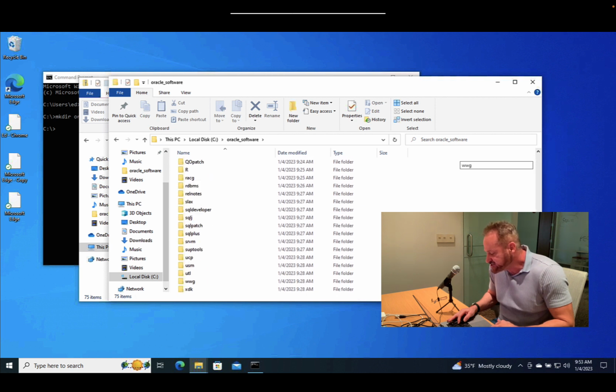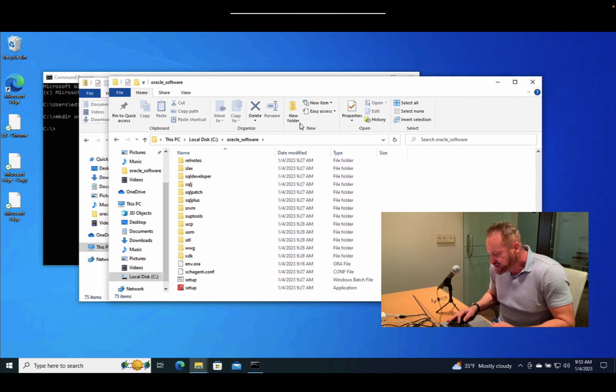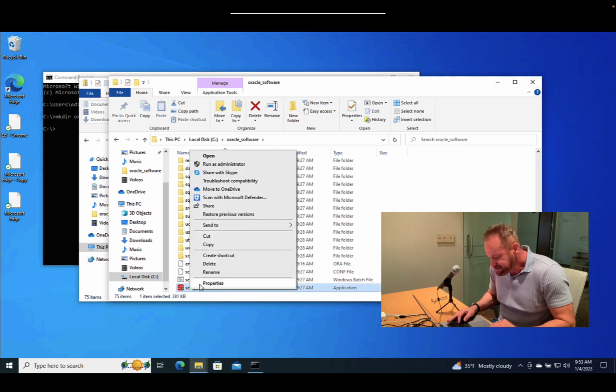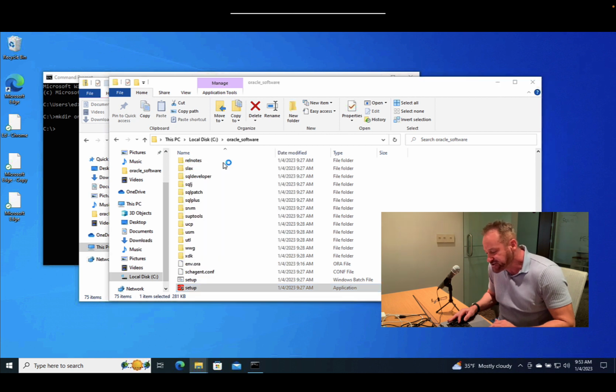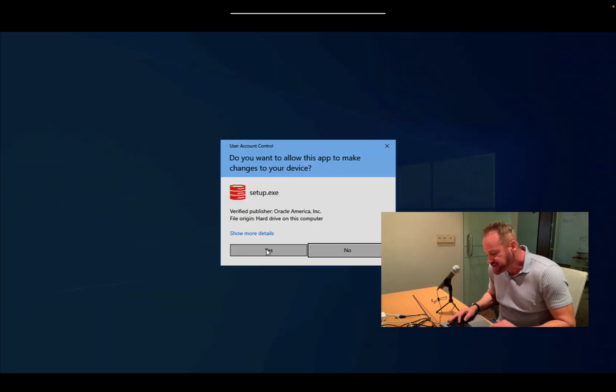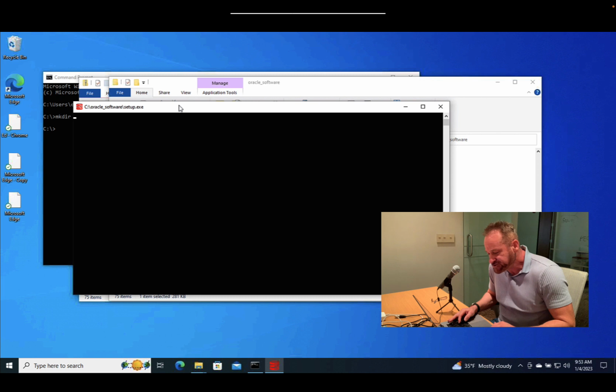Now the installer needs to be run as administrator. So we're going to go down here and find the setup program, and then we're going to right click on it and select the run as administrator link. Okay, it's going to ask me, am I sure I want to be able to do that? And so now it's going to actually bring up the software setup program.